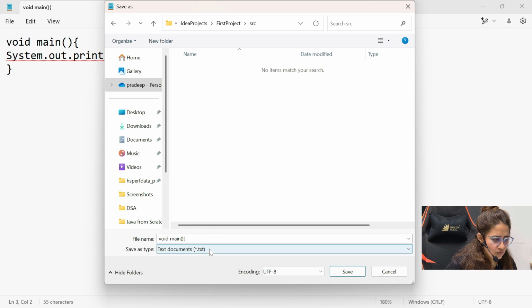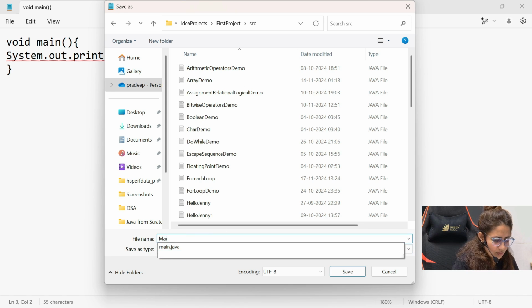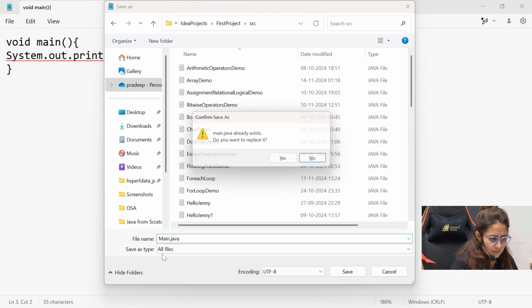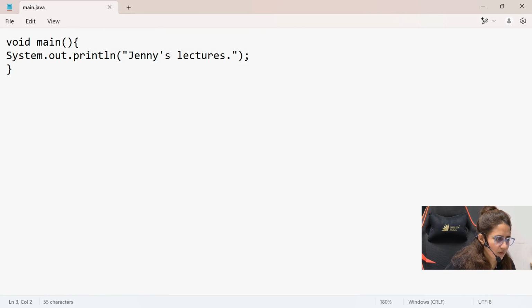In source, just change it to all files, and I'm going to save it with the name Main.java. It already exists, so let's just replace it. Main.java is there. Now let's run this with command prompt.